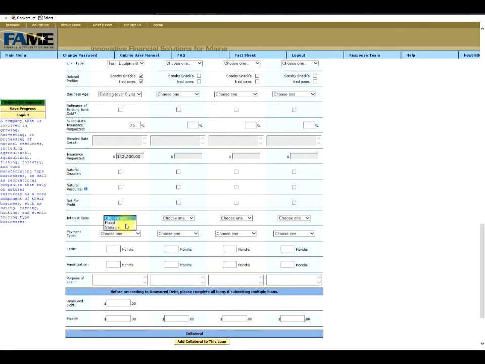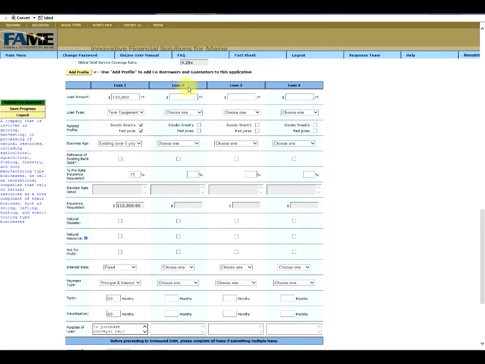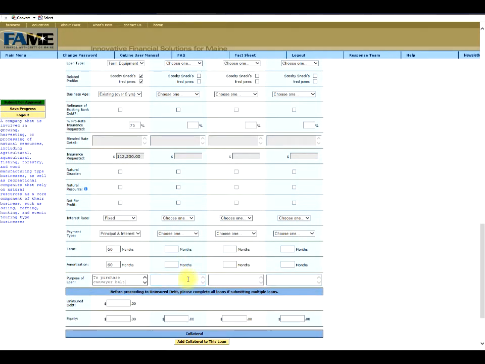Indicate whether you have a variable or a fixed interest rate, your payment type, the term and the amortization, and provide a brief description of the purpose of the loan. When you reach this point, if you have more than one loan, please proceed to Loan 2 and fill out the information for your second loan before proceeding to the uninsured debt section.